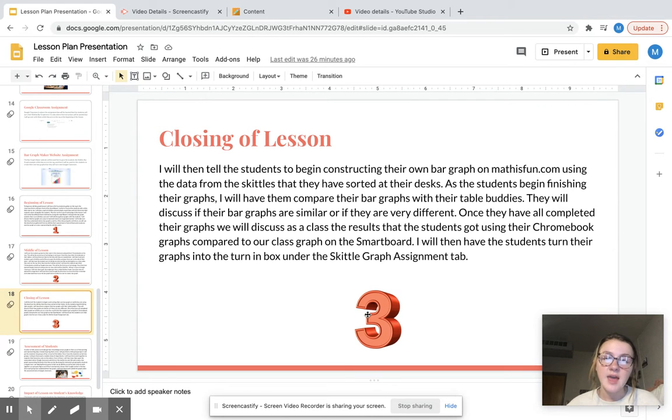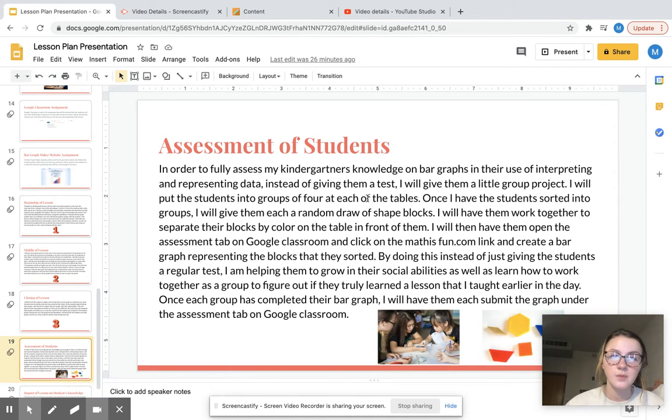And then once we've done that, I will have the students turn their bar graphs into the turn-in box under the Skittles Graph Assignment tab on our classroom, Google Classroom. And then in order to assess the students, instead of having them just take a test about bar graphs, I will give them a group project.